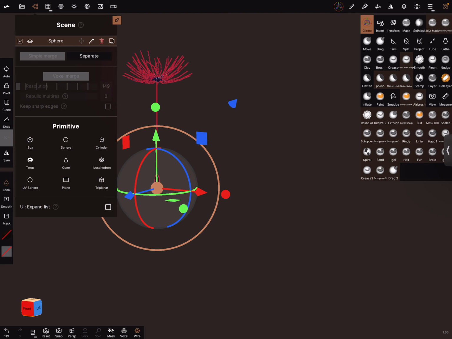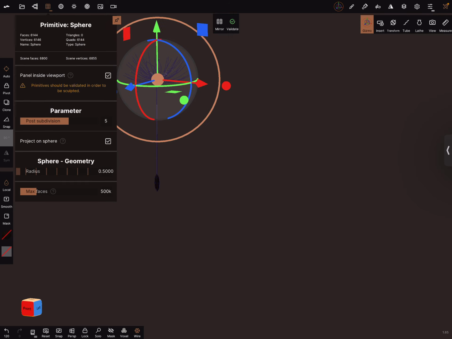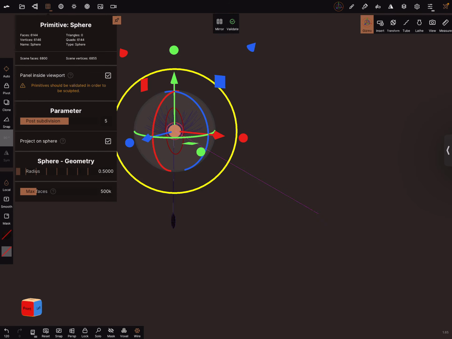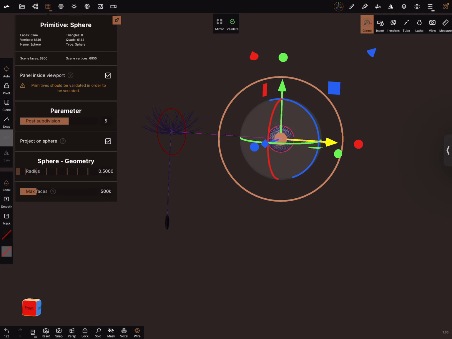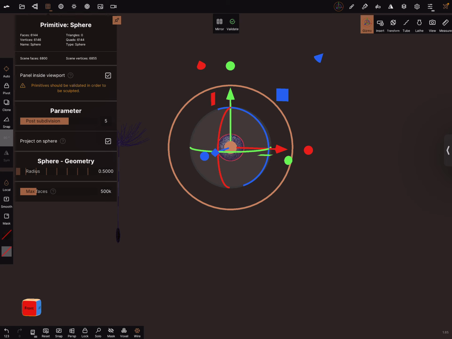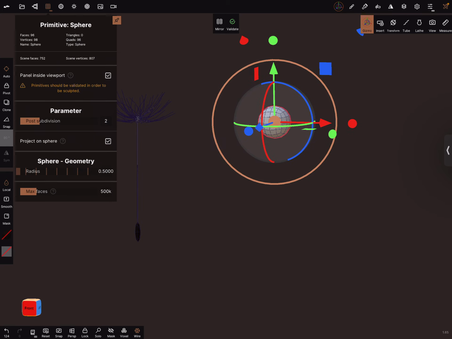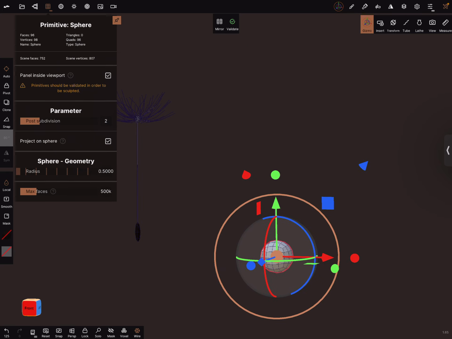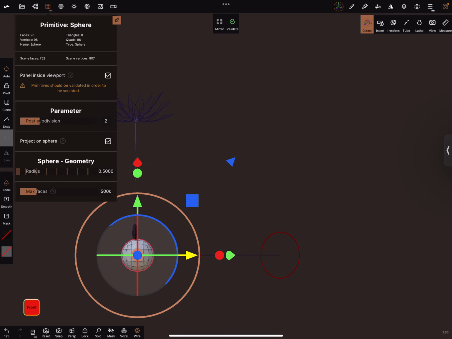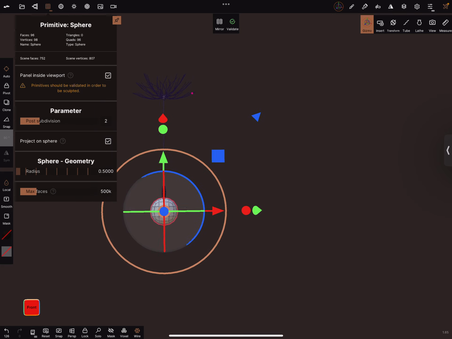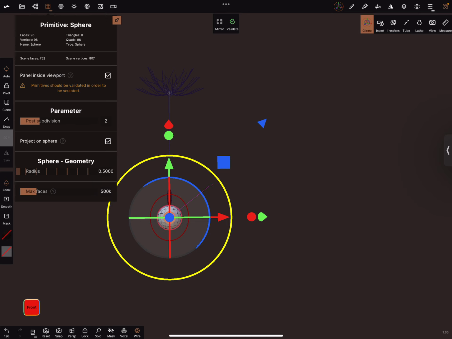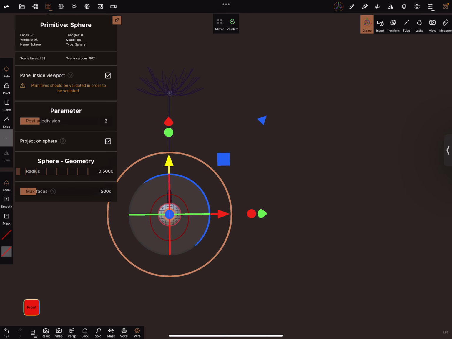Now we need a sphere to place it on. Scale a little bit. Bring it here. And subdivision. I think we need such a subdivision. We can bring it in position to see if it's the right size.